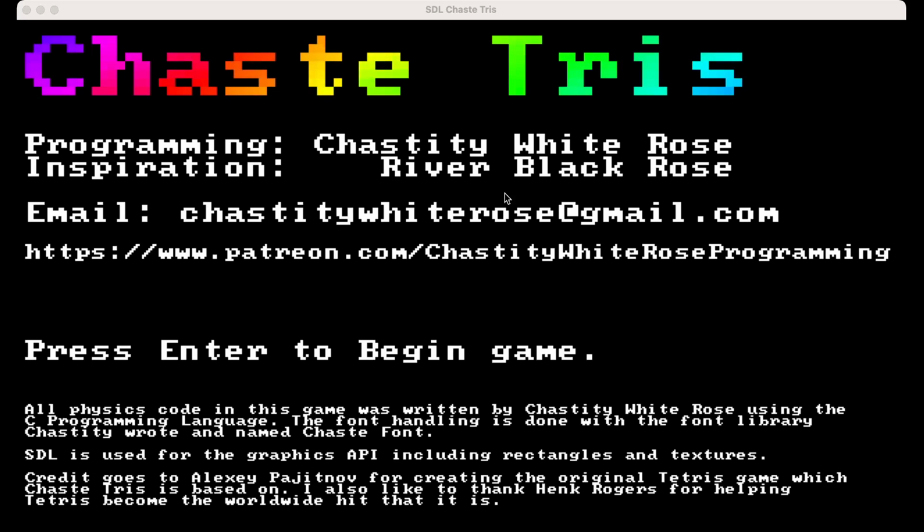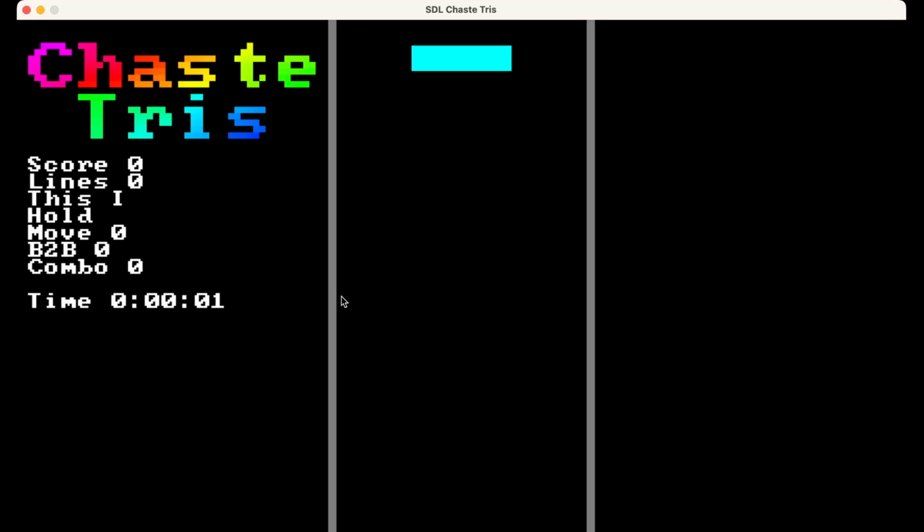So now I'm going to start the game here. Now you see we have the I block. Now what I'm about to do here is press the I key and it's going to save the game. So we're going to save the game at the beginning state here. Okay. And that's going to come in handy later.